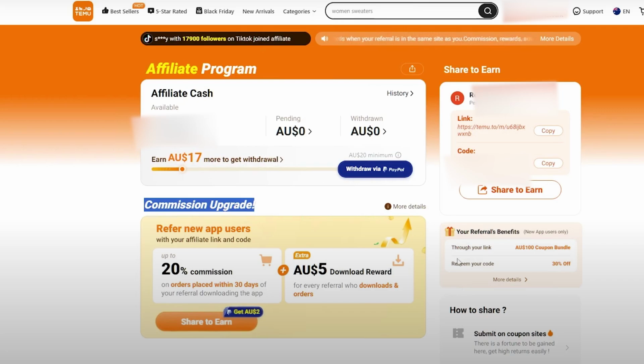Now, as you can see, your referral link will be available just right here. You can copy any one of these referral codes and send it to anyone you want. You can share these codes with anyone and whenever someone is going to use this code, you will get a commission from this.